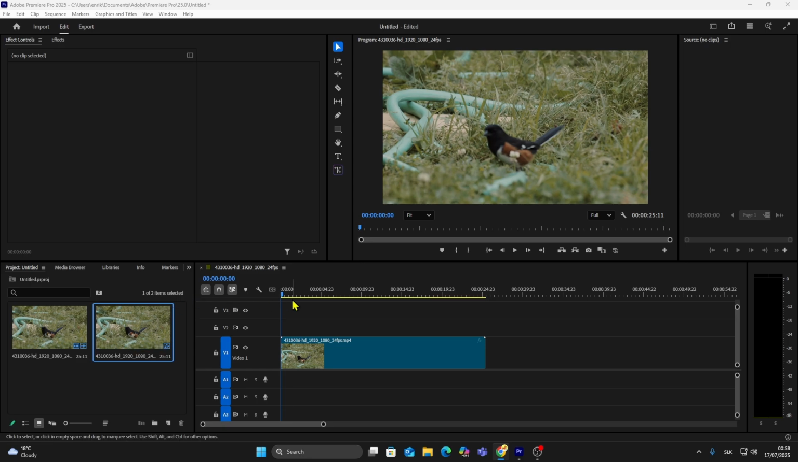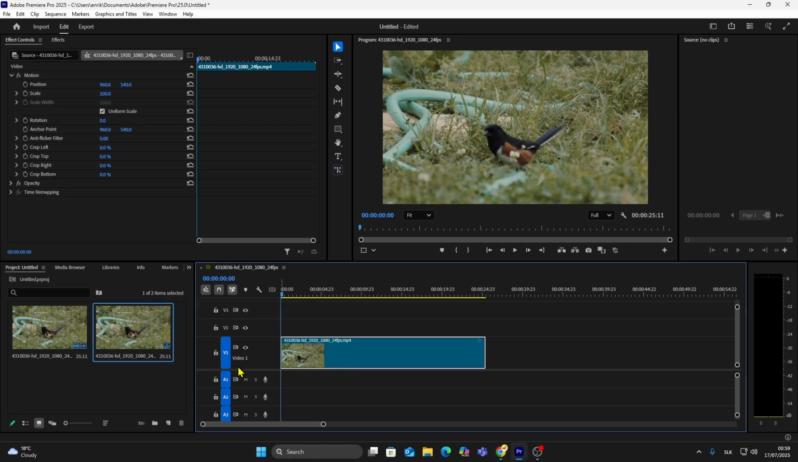In this video, I'll show you how to add cinematic black bars to your footage in Premiere Pro for that widescreen, film-style look. To get started, I've already added my video clip to the timeline.